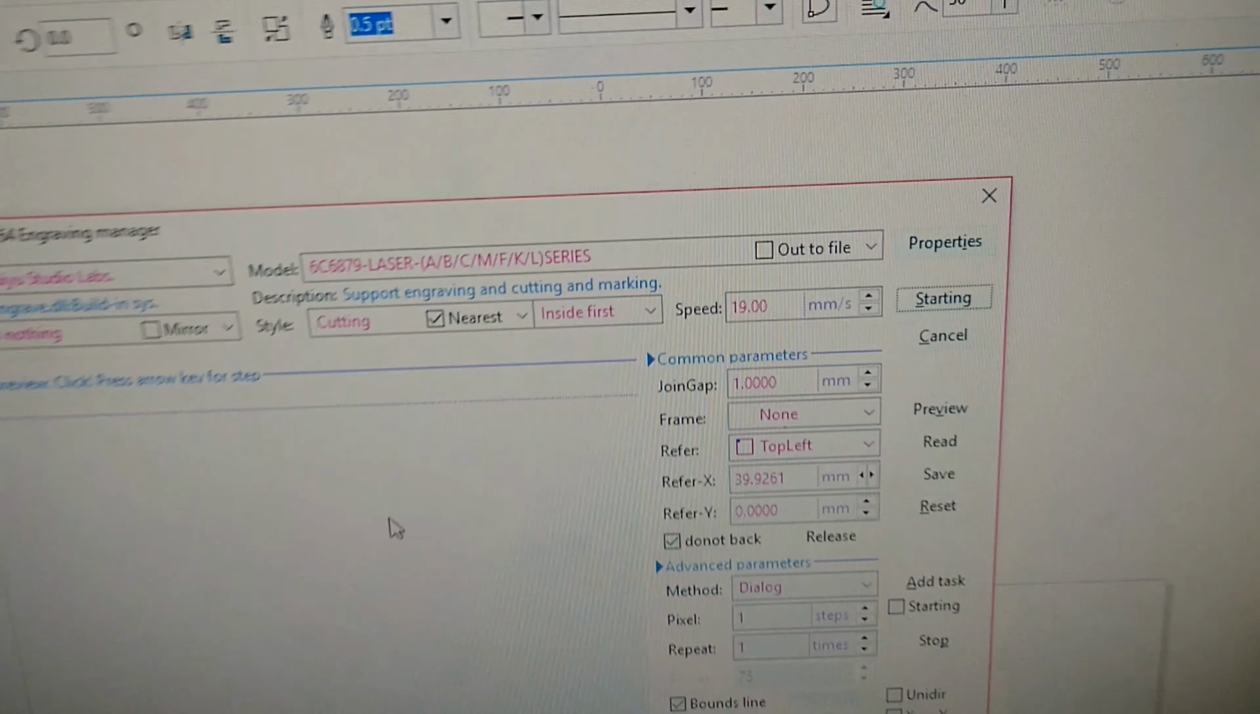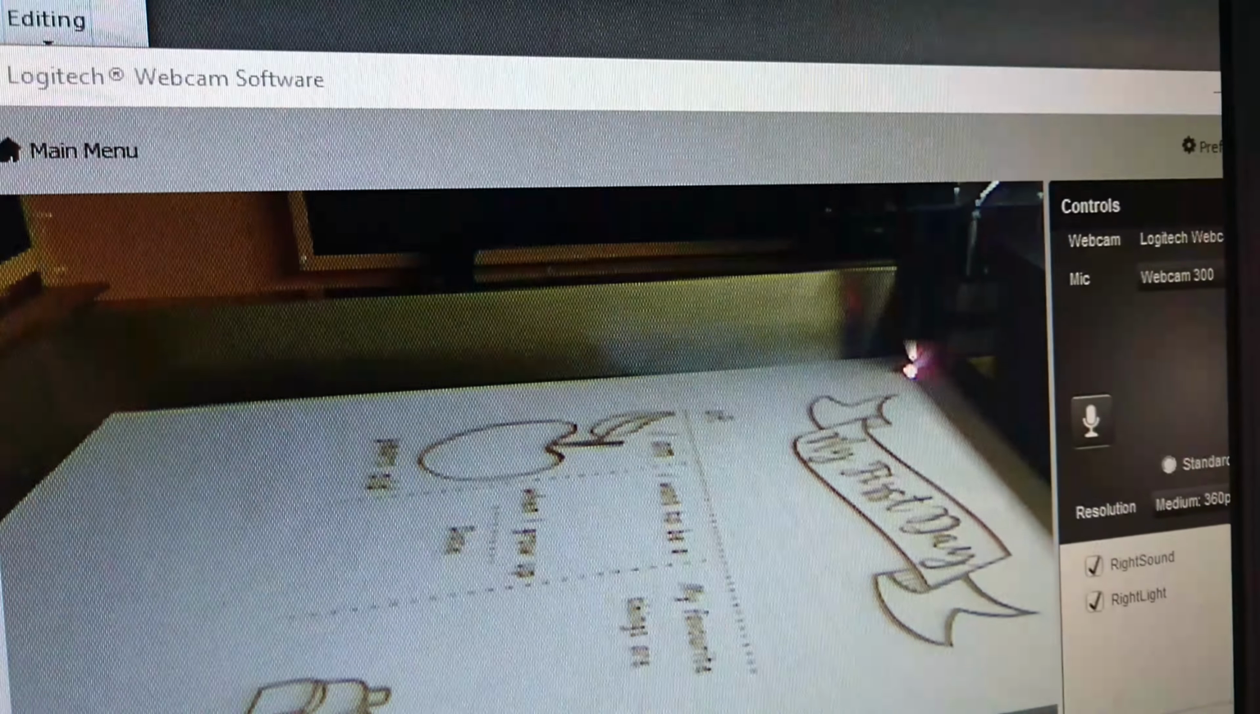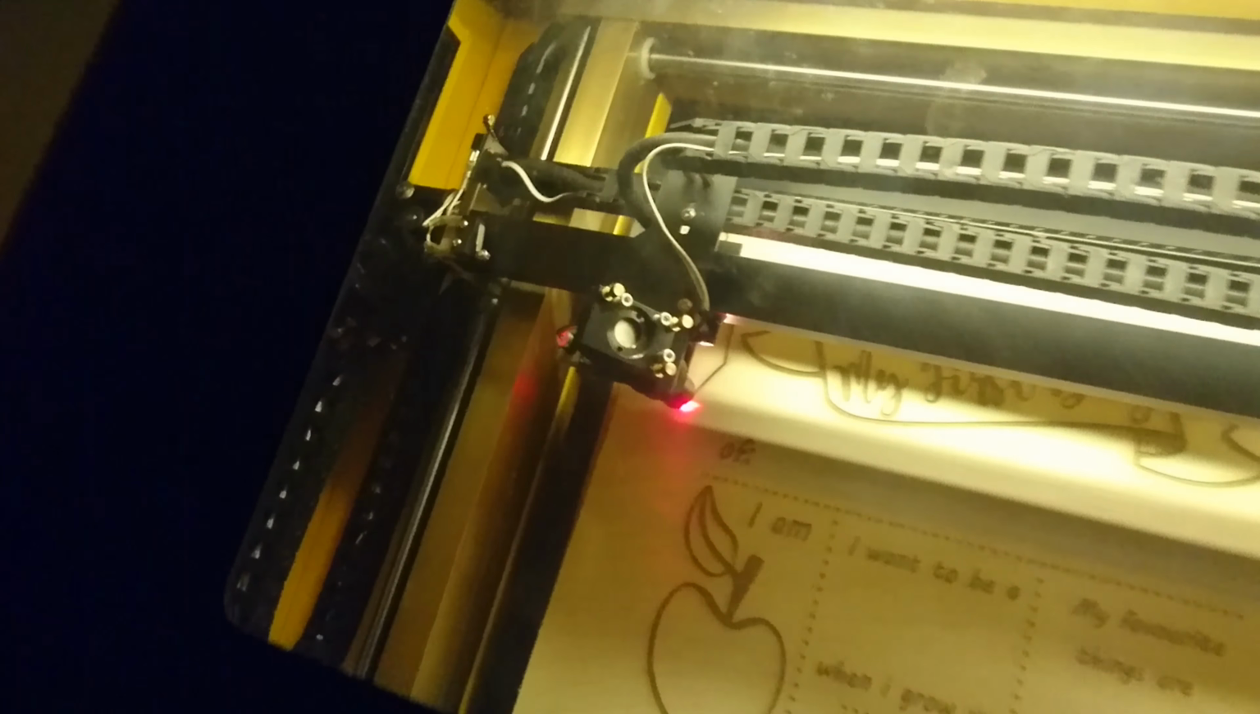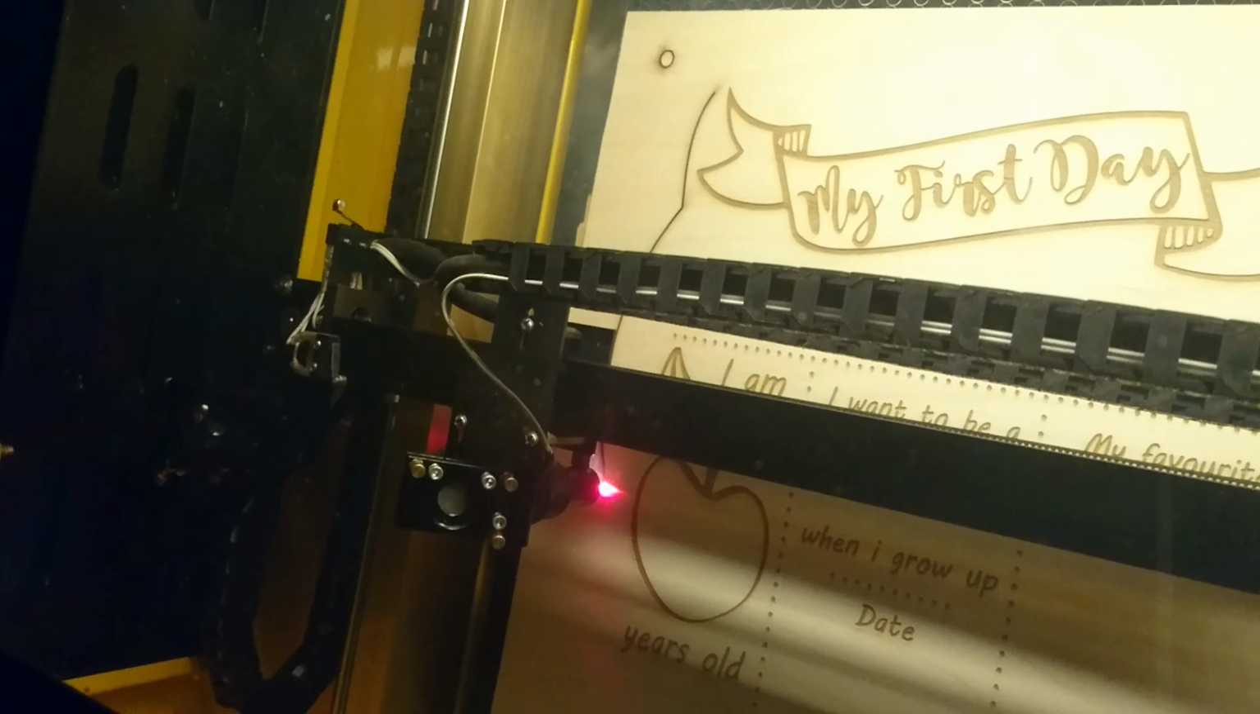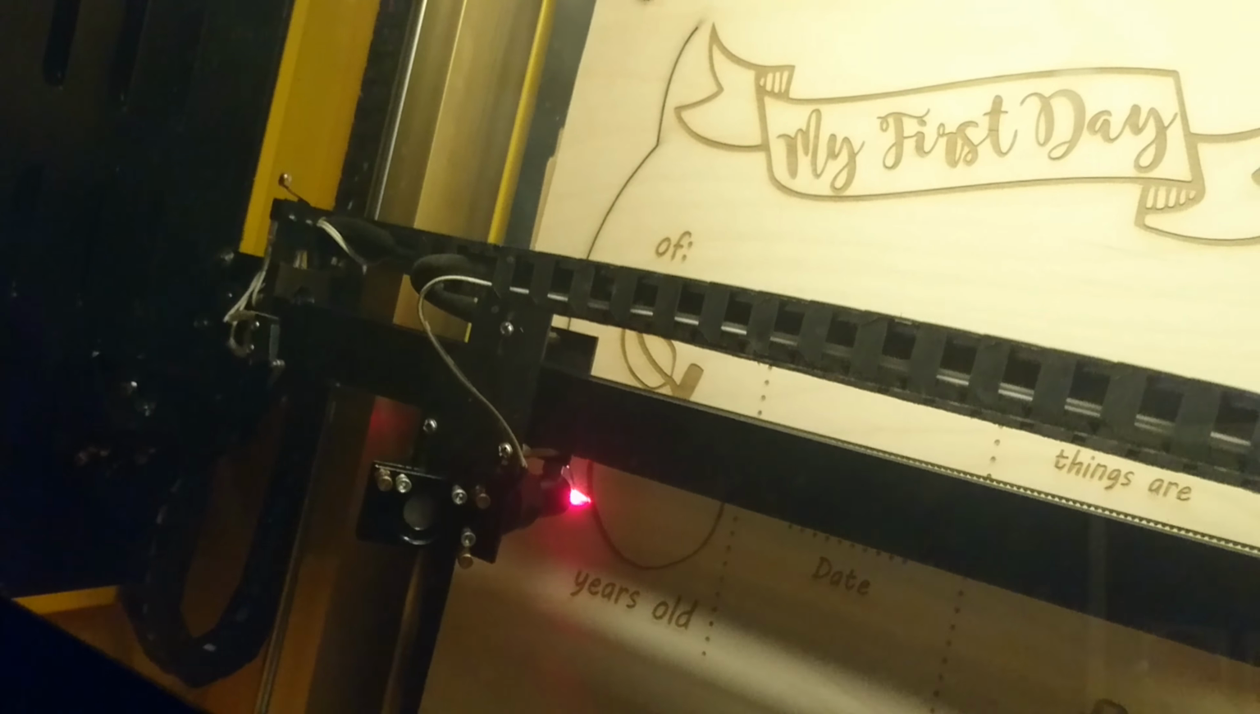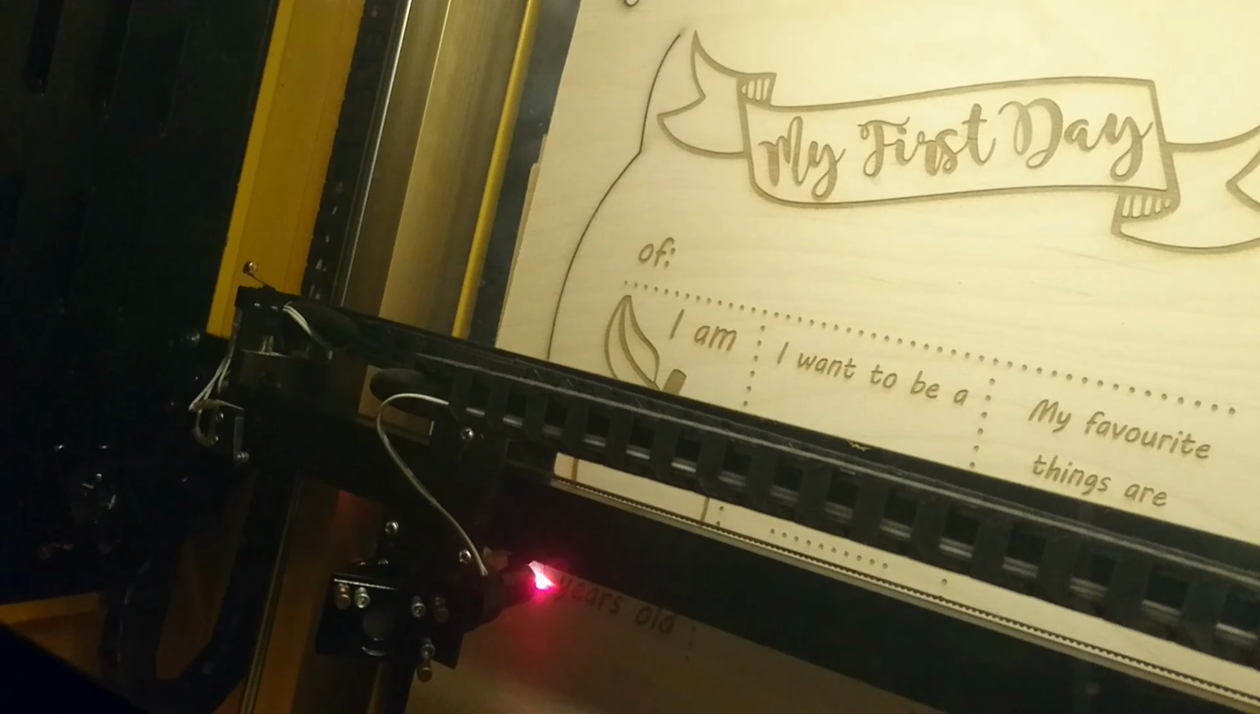So what we'll do, hit the old start button right here, and you can see that it's cutting out the test line that I drew. Oh, sorry, the test circle, just so everything lines up properly. And you'll see it's cutting. Don't know what that noise was, sorry.